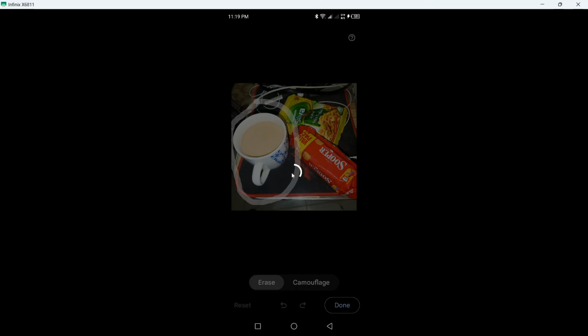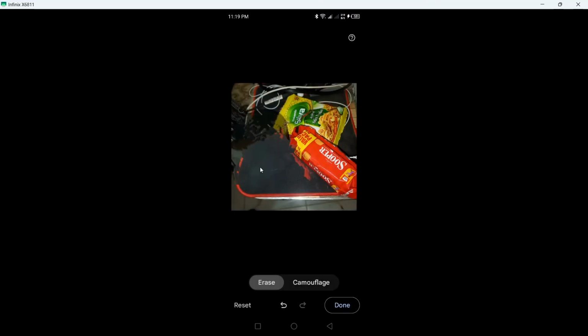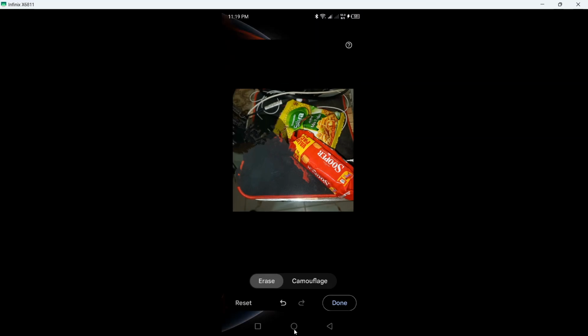So you need to wait for a few seconds here. Okay, so now you can see that the cup is removed. Then you need to click on done. So this is the process that you need to follow.